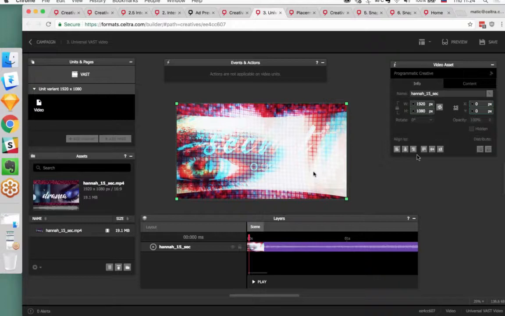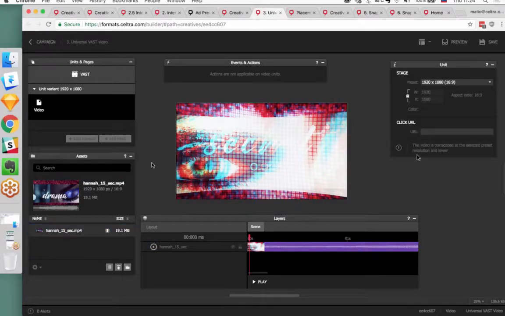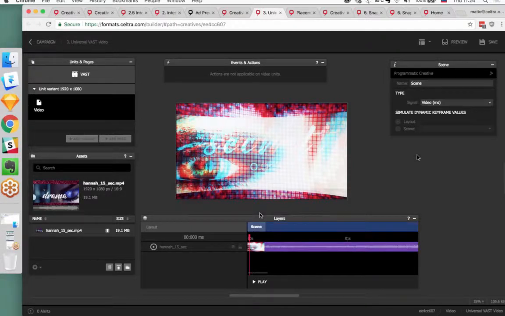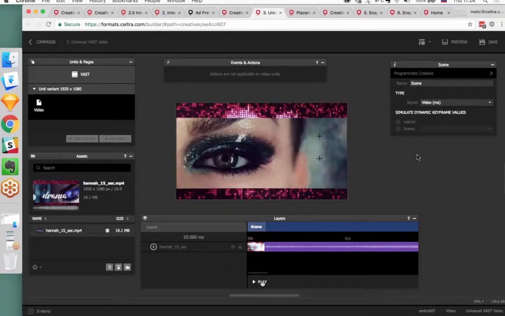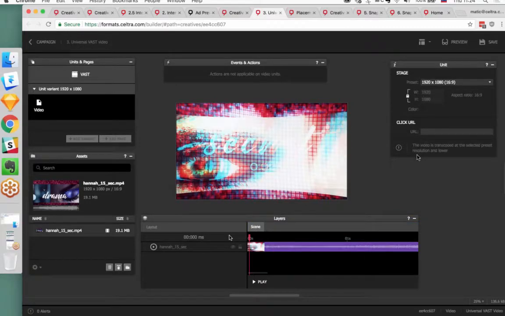So one thing you will see here is the video unit. And the video unit only accepts the video asset, which is over here, as its layers or as its asset. So the only thing you can use here is a video asset and a scene. And the scene will also play back the video. If I play the scene, it plays the video in real time. If I pause the scene, it does the same.